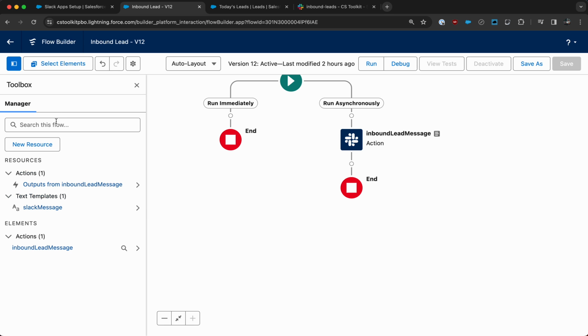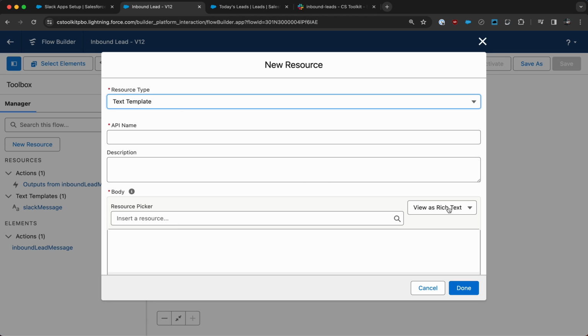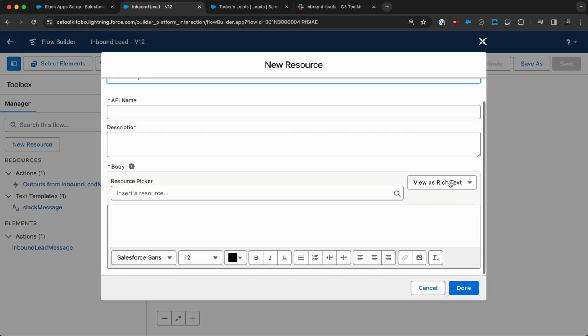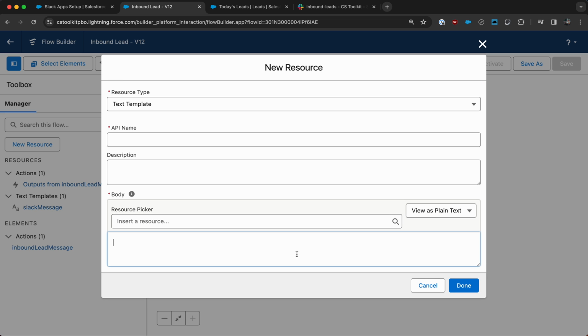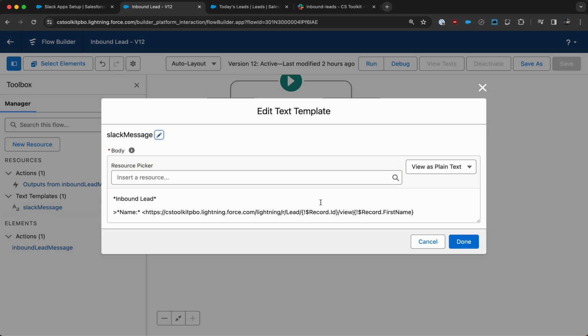And what you're going to do is create a new resource. It's going to be a text template. And rather than use the rich text formatter, you're going to use plain text and format it manually. And this is where you're going to format the Slack message. Now, I've already done this, and you can see it here.